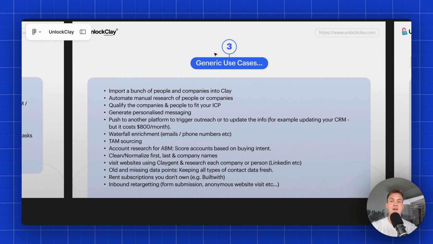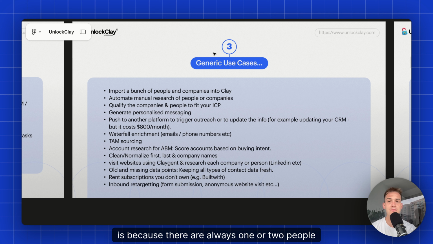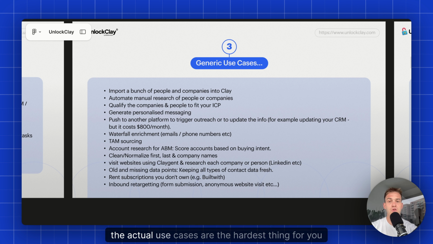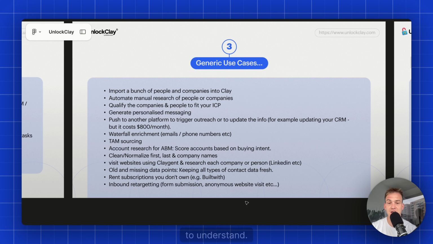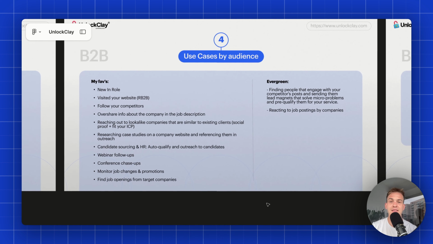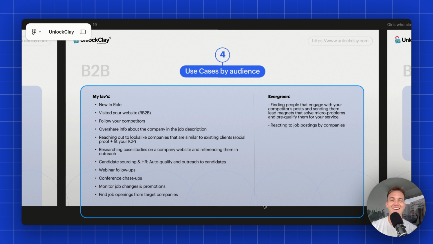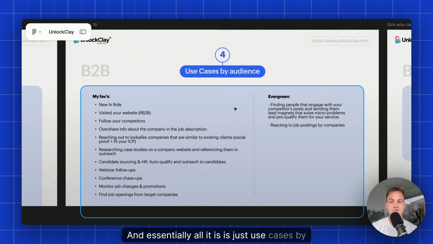The reason I'm saying this is because there are always one or two people attending these types of events, webinars like this, where a lot of the time the actual use cases are the hardest thing for you to understand, right? And that's the first pillar of actually implementing Clay. Now, I'll also give away the slides after this webinar. I'll link them underneath the video if you're watching this inside of a video. And essentially, all it is just use cases by audience.